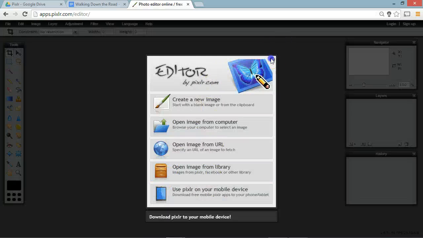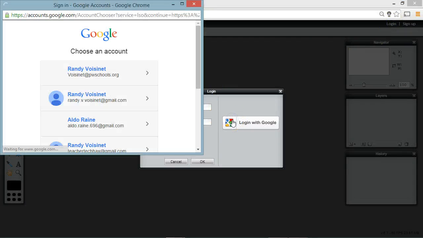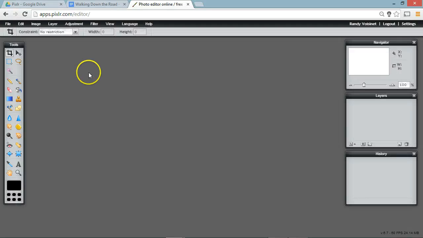Before you start working, you're going to want to log in. You're going to want to log in with Google and use your school Google account. So now, since we are logged in, we will be able to save. To be safe, make sure that you log in before you really start working.